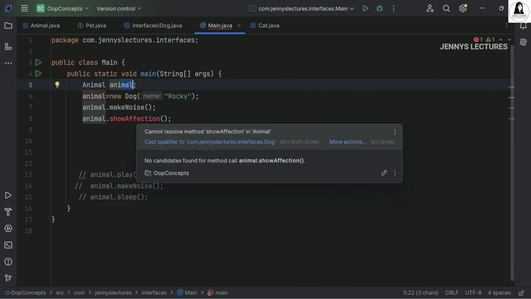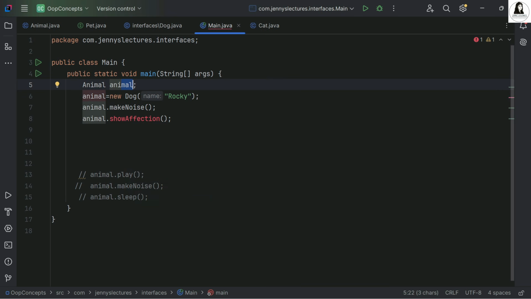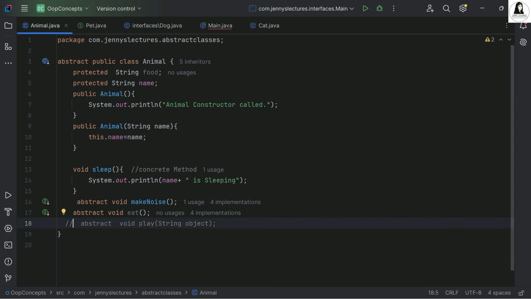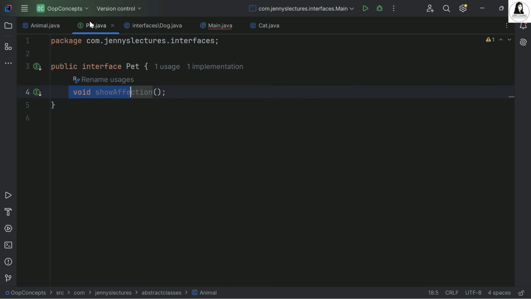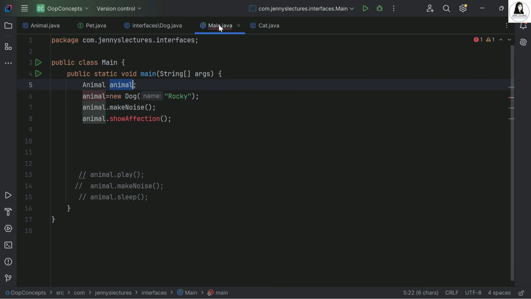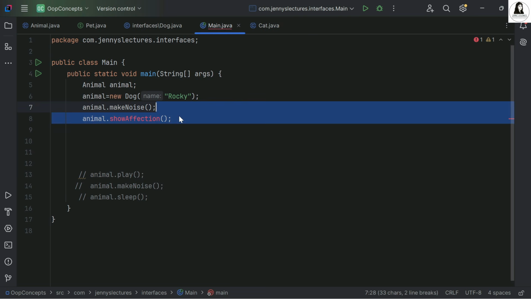So you can say this is static binding, method signature binding. It will check in the reference only, because these objects are created at runtime. So at compile time, Java knows only the reference type, this animal. That's it. But in animal we don't have the show affection method, because the show affection method is in the pet interface. That's why you're getting an error. So you cannot call something like this.